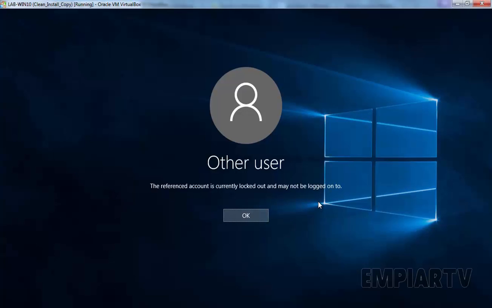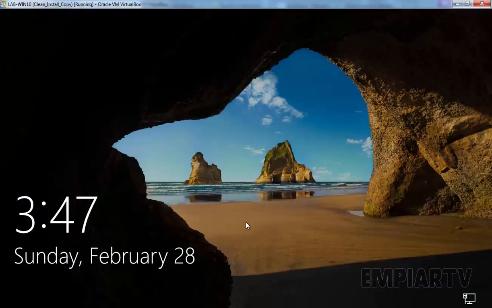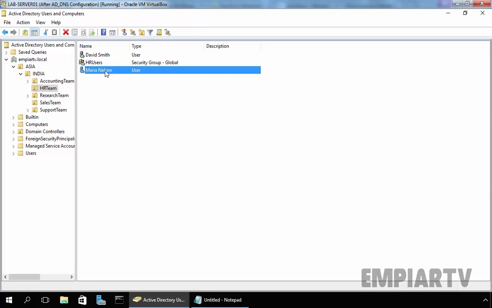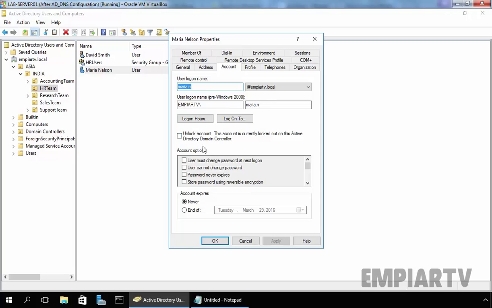But when a user is trying to log on and discovers he or she is locked out, it is likely he or she will contact the help desk for support. You can unlock a user account by right-clicking the user account and choosing Properties, clicking on the Account tab and selecting the Unlock checkbox. So let's see how we can unlock our user. Let's come back to Active Directory. Select the properties of our user and click on the Account tab, and here is Account lockout. This account is currently locked out on this Active Directory domain controller. Select this checkbox to unlock this user account. Click on Apply and click on OK.